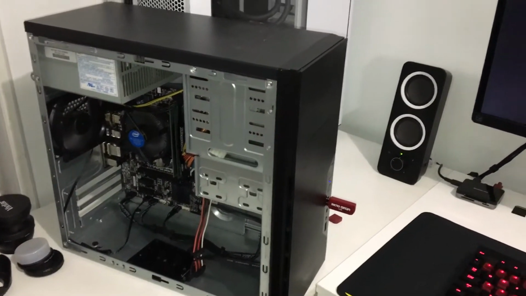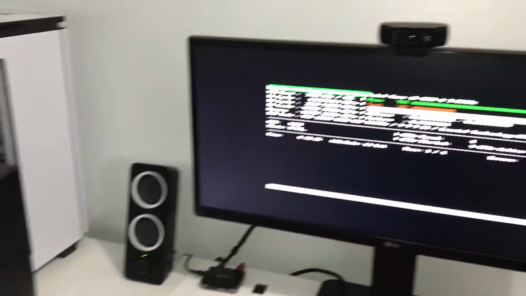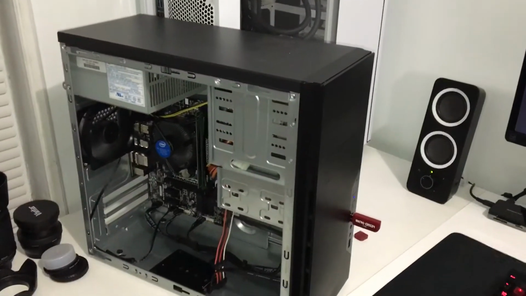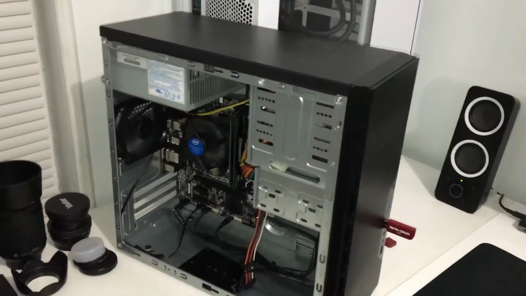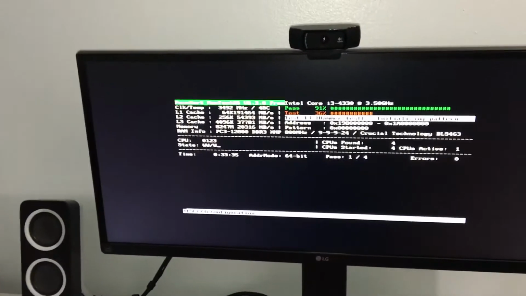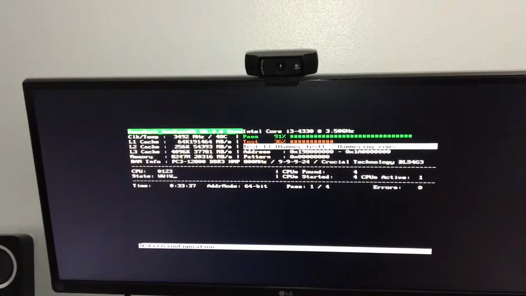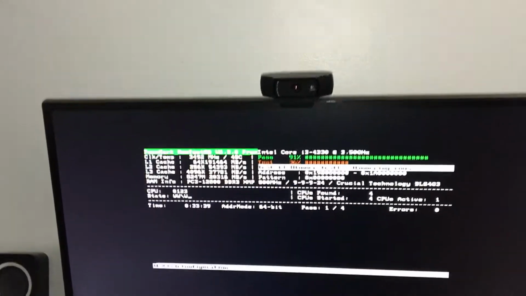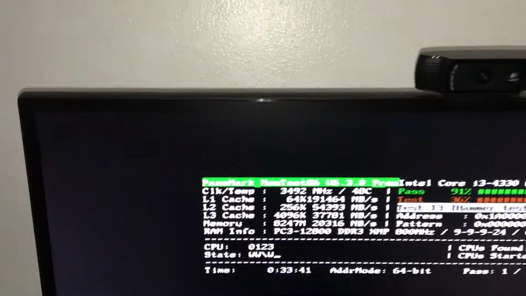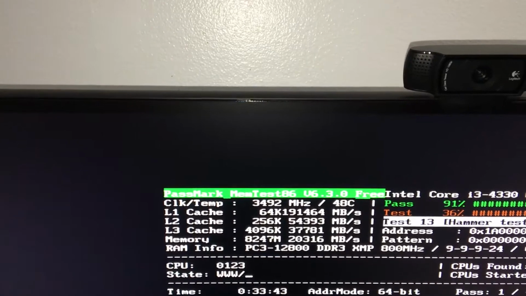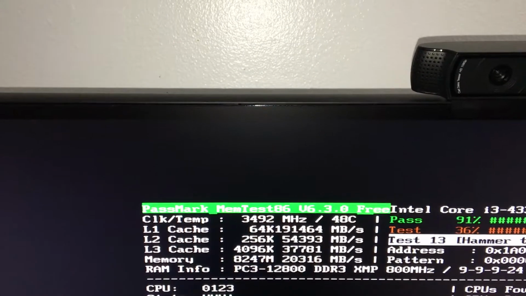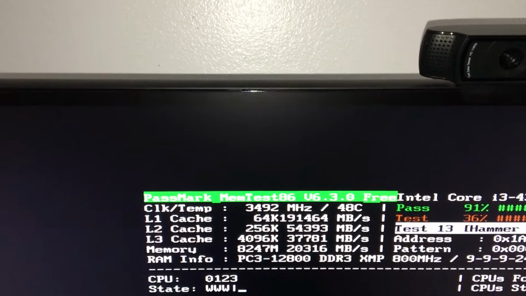I'm back with another video, and today I just wanted to share something real quick. Recently I built a system for one of my buddies, and he lives pretty far. He's going to pick up the system tomorrow, but he asked me to run some tests and see if the system is stable enough for him to pick it up. So I'm running PassMark MemTest86 version 6.3.0, the free version.